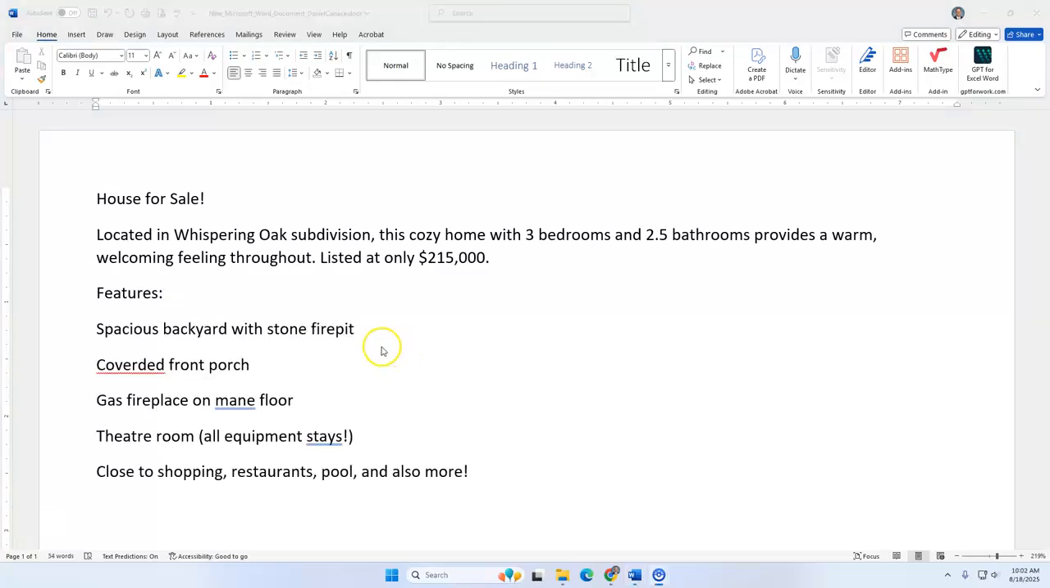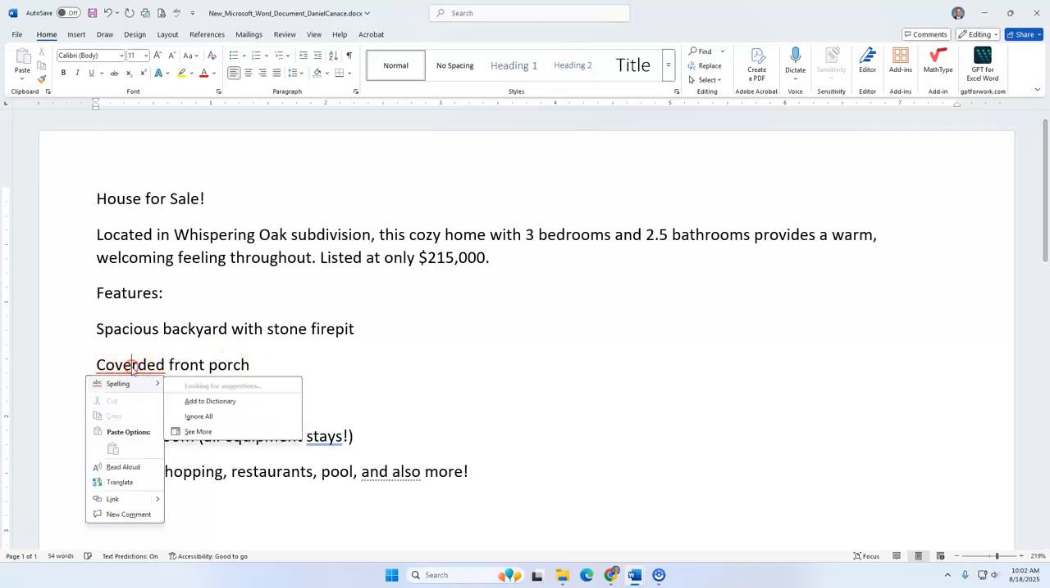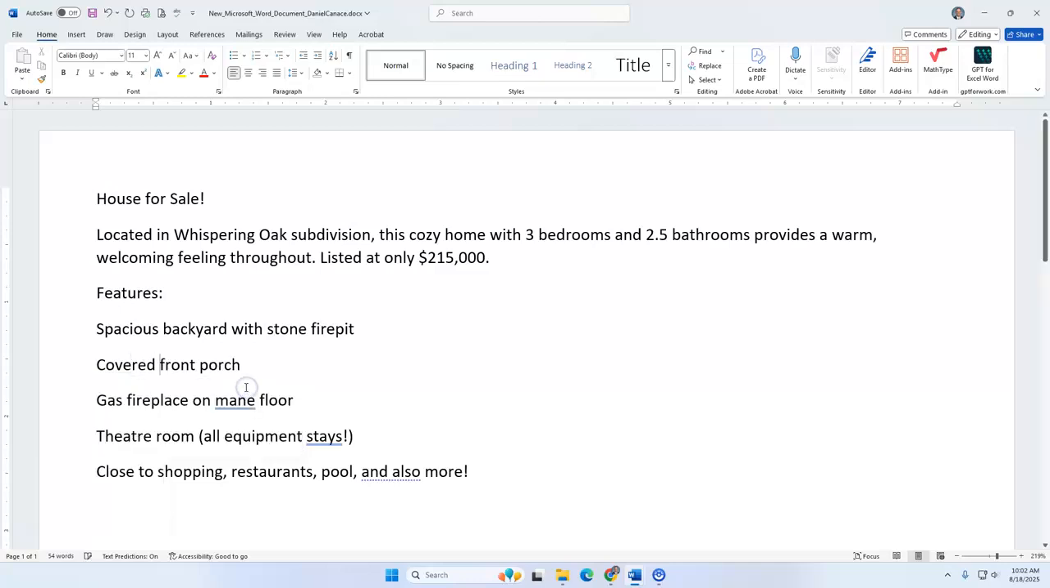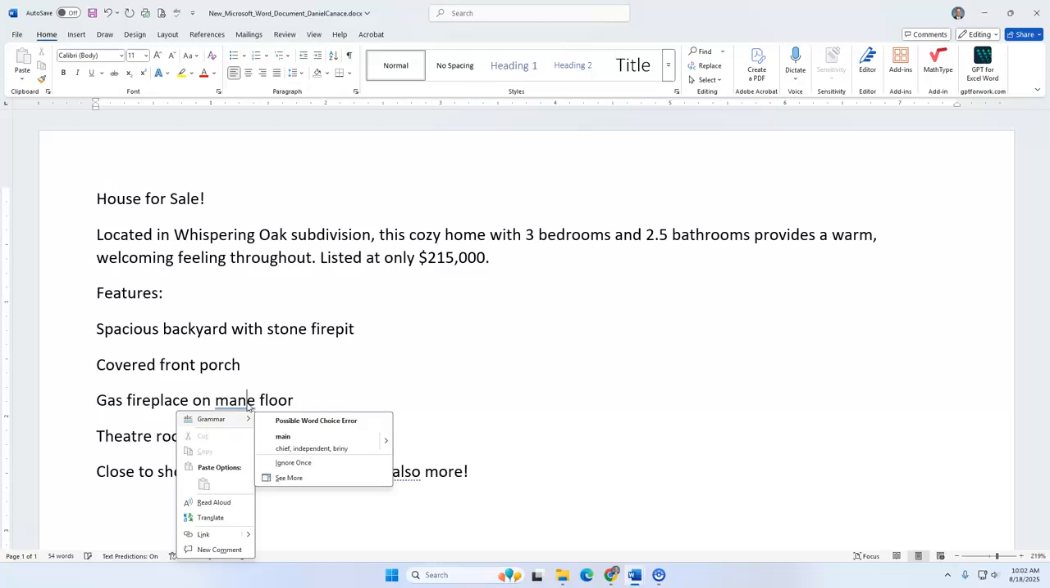And here's the rest of your text. So in just a minute, I'm going to have you pause this. You can type the rest of these elements in under features here. I purposely misspelled some words. So if you see a word that is red and underlined, that means it's spelled incorrectly. You can just right click on that and it will make a suggestion. So for instance, we want to change that to covered. We have gas fireplace on main. And again, we're spelling main incorrectly.